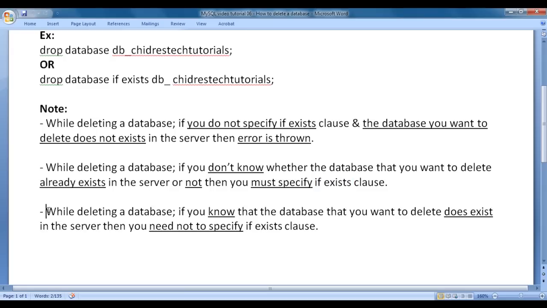Whereas while deleting a database, if you know that the database that you want to delete does exist in the server, then you need not specify the if exists clause.